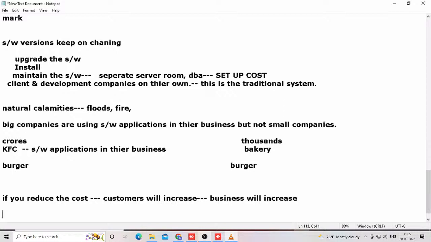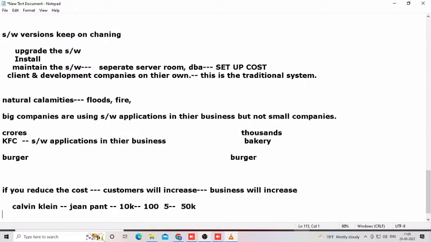Let us take a small example. Right now, I wore Calvin Klein company jean pants. This cost is 10,000 rupees. Tell me how many people can afford 10,000 rupees for a pair of jeans? Very few, it's expensive. Out of 100 people, maximum 5 people can afford. Yes or no? The company will get how much business? 50,000 business.